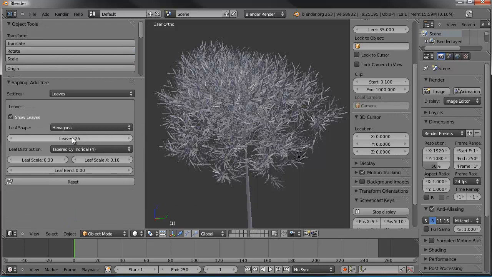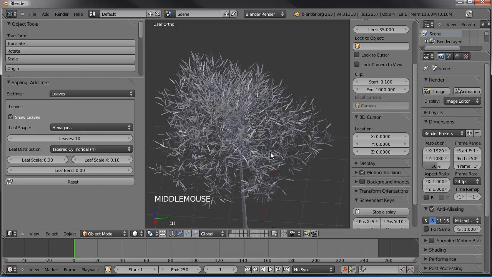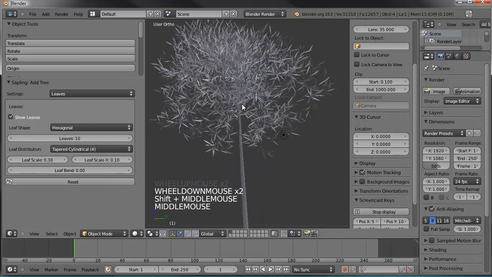Right now it's putting a maximum of 25 leaves per segment, per branch. So I want to lower that way down so we can see what we're doing a little bit better. So let's just make that 10. And you can see they're not quite as thick there.